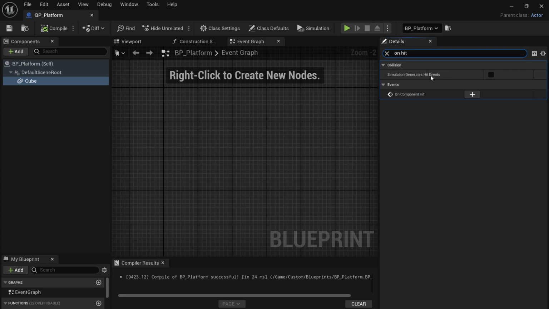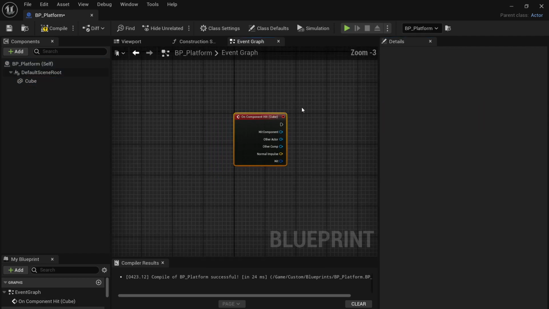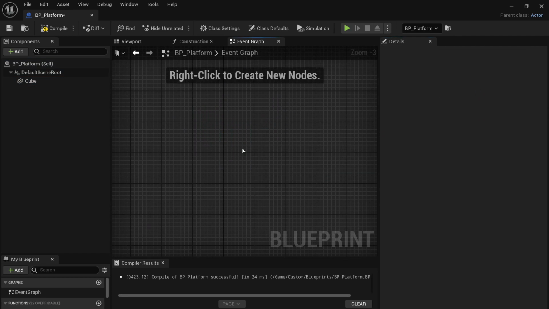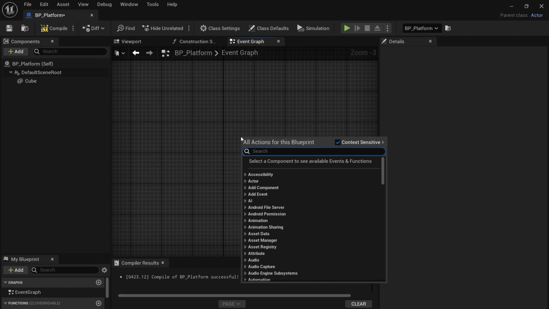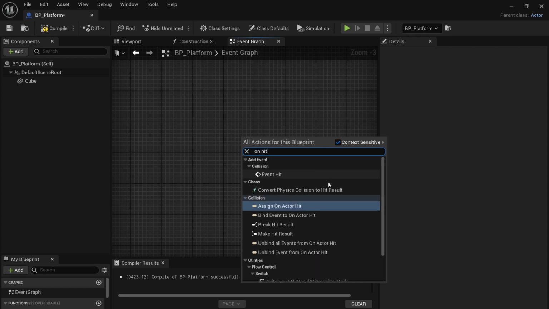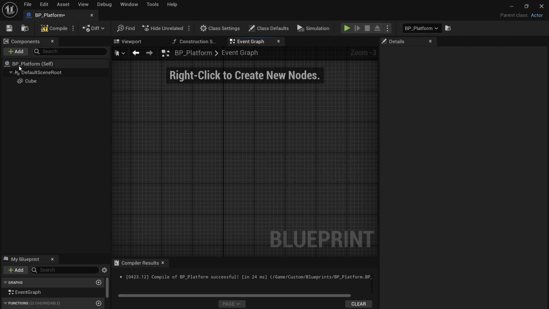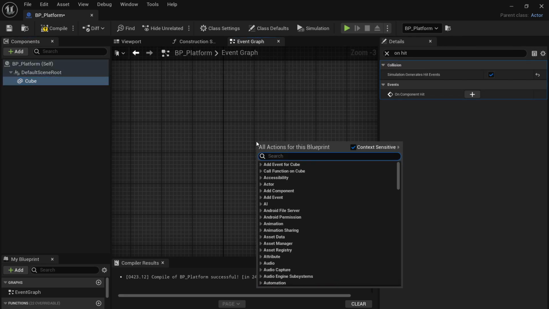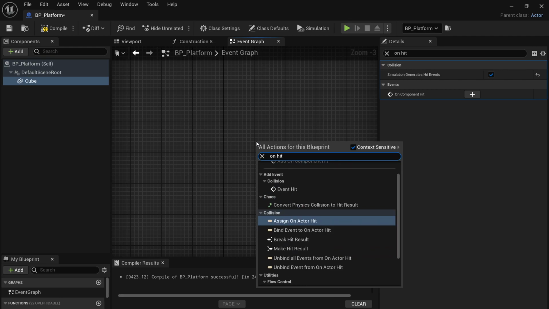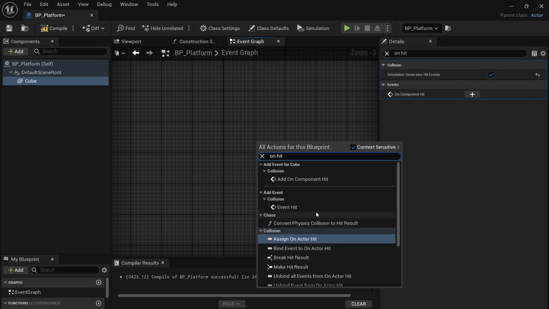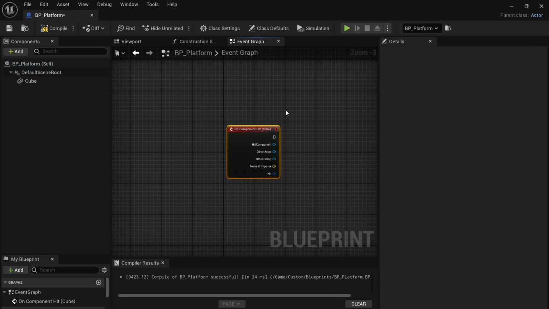Now we're going to go to cube, and we're going to search up on hit, and collision simulation generates hit events. Make sure this is true, otherwise it won't actually work. And then we're going to also add this on component hit event here. Alternatively, you can right click and search on hit, and you can do event hit, or select this one, add on component hit. This is the one that we want.